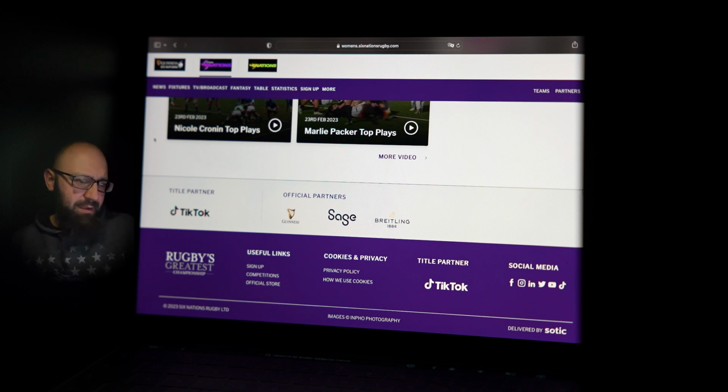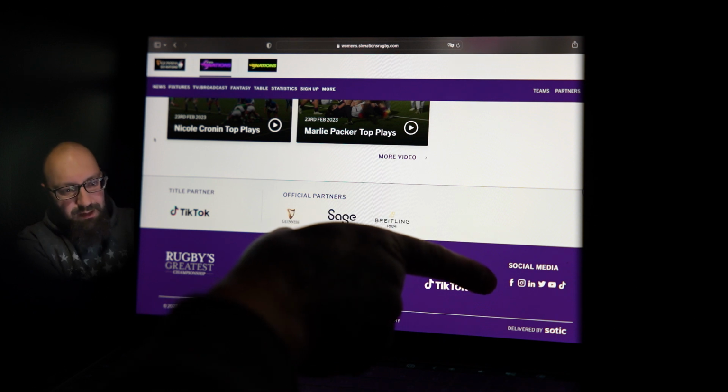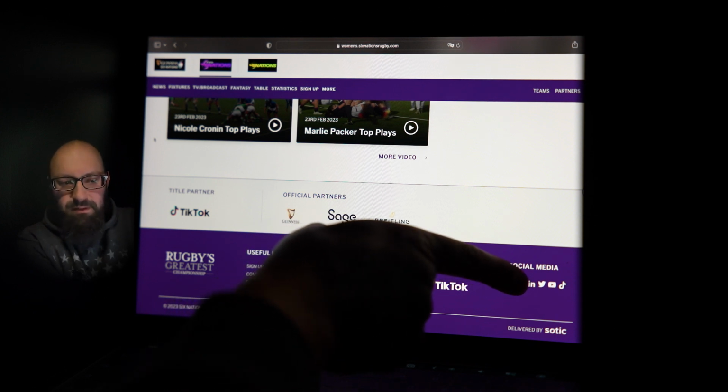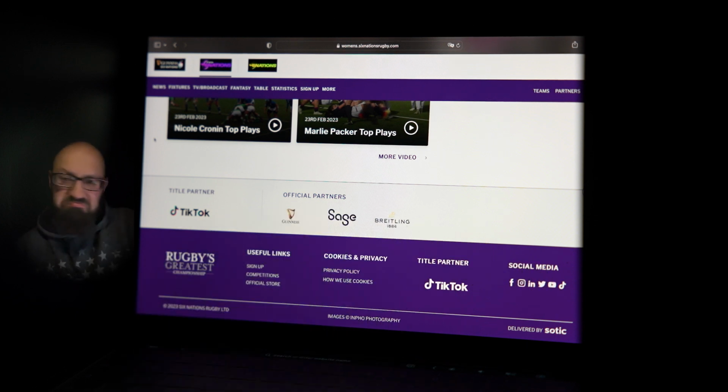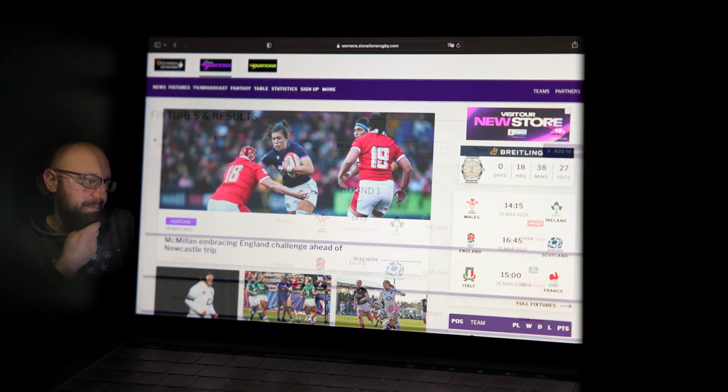But the only thing that caught my attention is that in the social media part, they didn't put TikTok first. They put it last. Interesting. But okay. Choices, yeah?